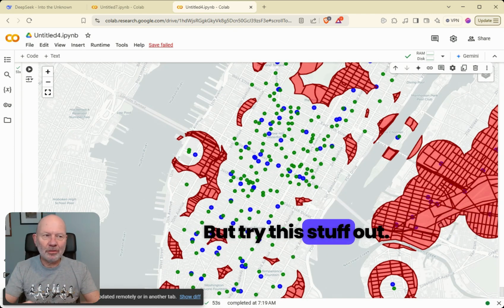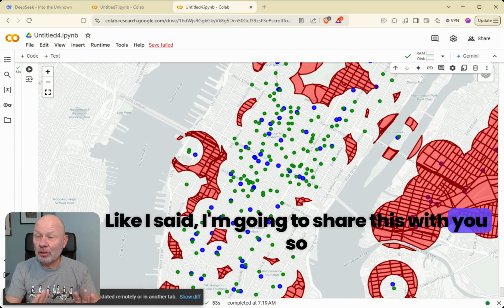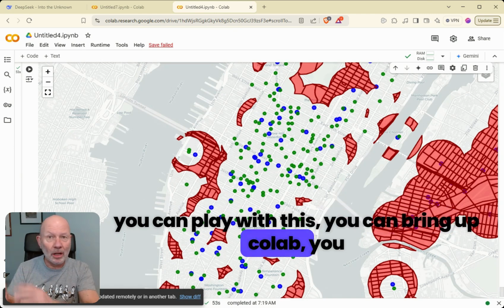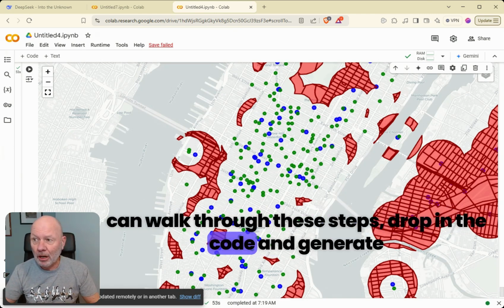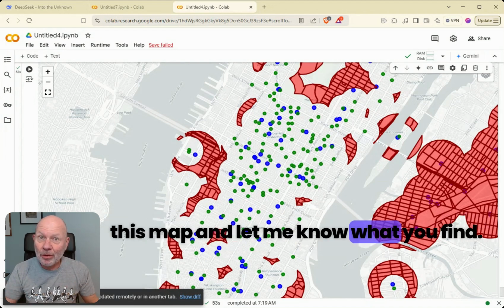But try this stuff out. Like I said, I'm gonna share this with you so you can play with this. You can bring up Colab, you can walk through these steps, drop in the code, and generate this map. And let me know what you find.